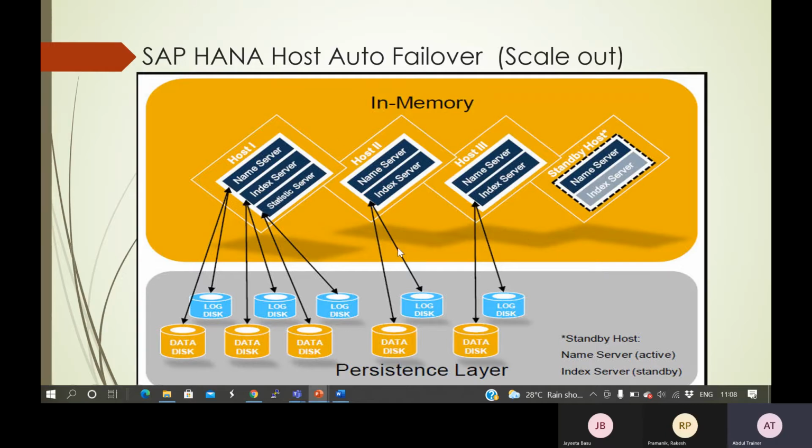It's done in milliseconds. This failover is done automatically in milliseconds, so we don't have any control over it. But manually we can perform it: if you want, you can stop any host, and after stopping it, the resource logs and data are automatically mounted to the standby node.